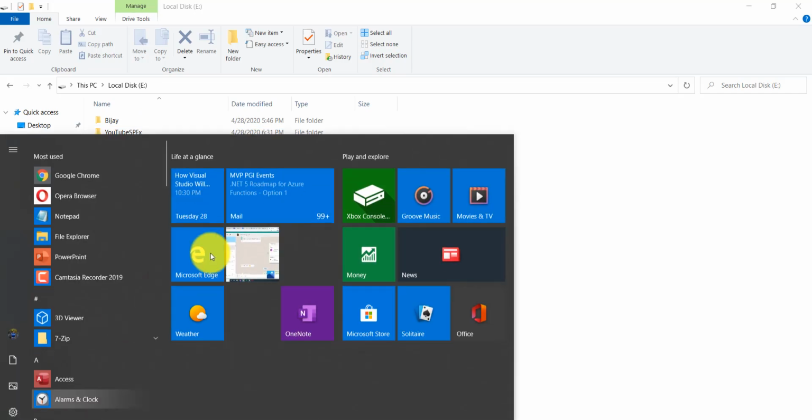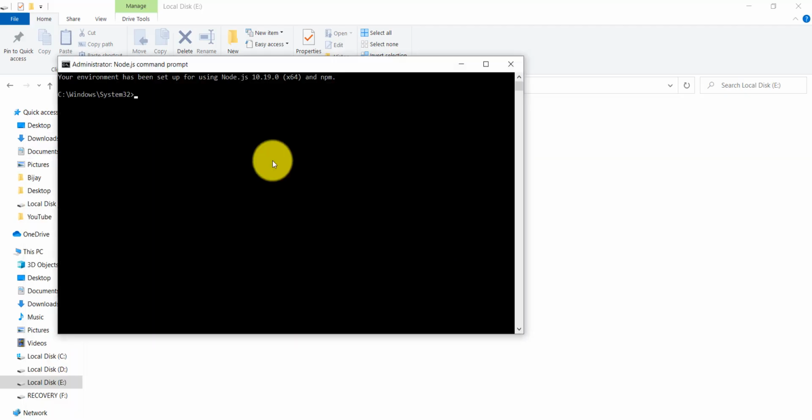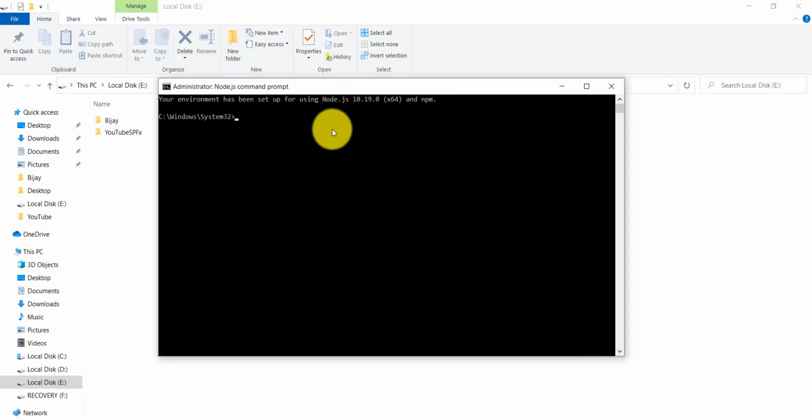So I'll open the Node.js command prompt. I hope you already configured this, so you can. I'll click on run as administrator. I'll click on yes. So now you will see our Node.js environment, the command prompt, open. So here I will navigate to the E drive first of all. So you can see here now we are on the E drive.